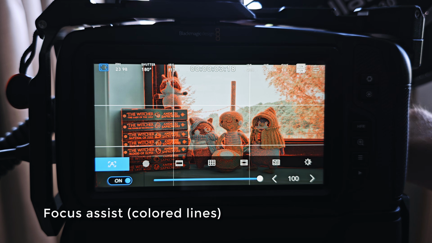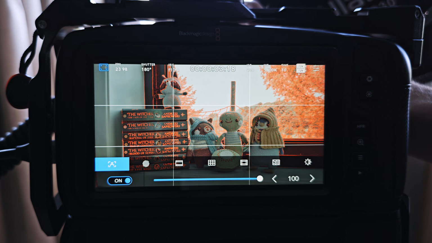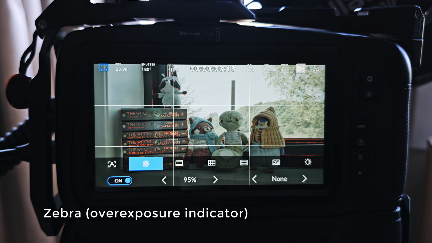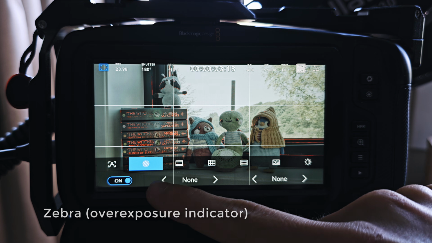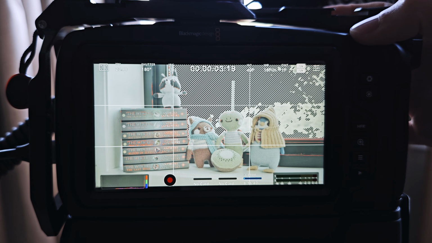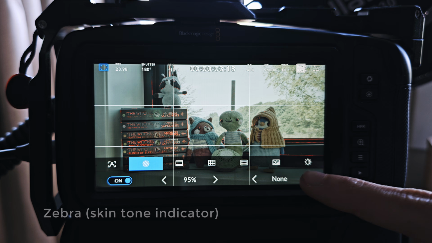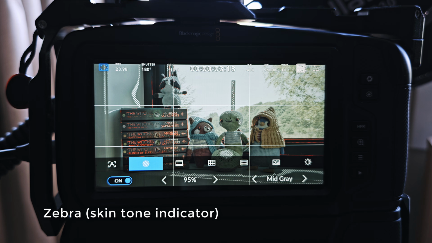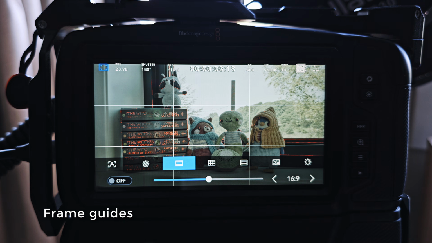I tend to use around 60 because it doesn't cover my image too much, but I can see if I have everything in focus. Then we have zebras, and here you can set the safety margin of the exposure. It's very helpful to make sure that you are not overexposing something important. In the newer software you can also set the second zebra that shows you kind of a sweet spot for exposure, the mid-gray.